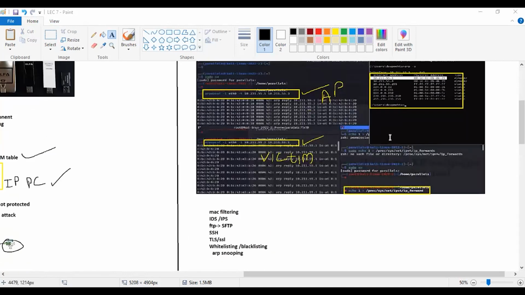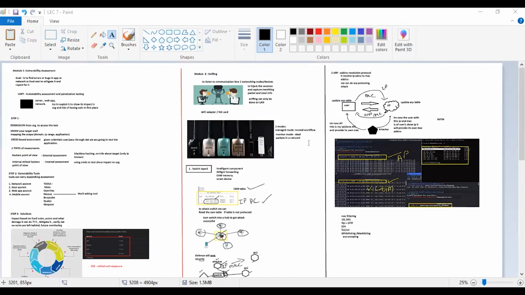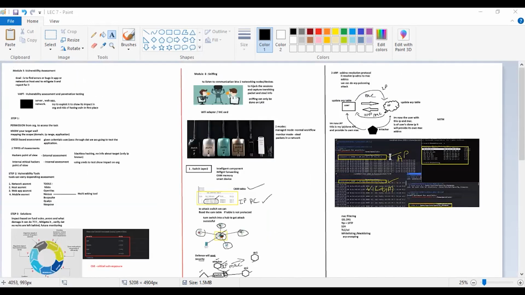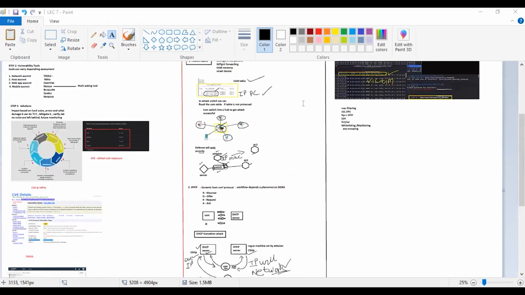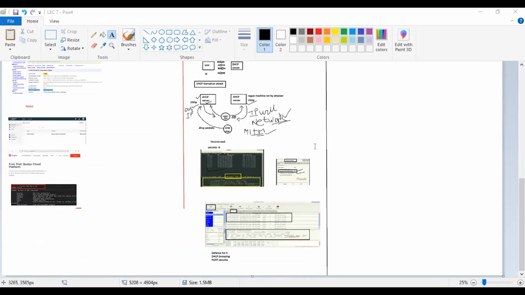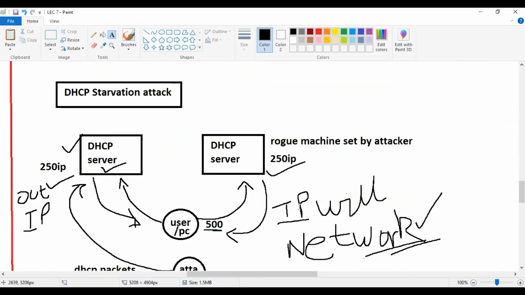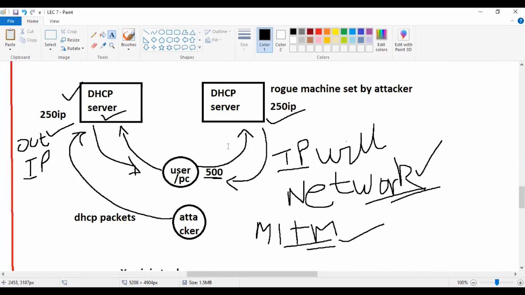Now, any doubt here? We are done with the topic. So we covered vulnerability assessment and we covered sniffing. There is another sniffing known as DNS sniffing, DNS poisoning. DNS and DHCP are almost the same. Let me explain. DNS resolves the IP address to the domain name.